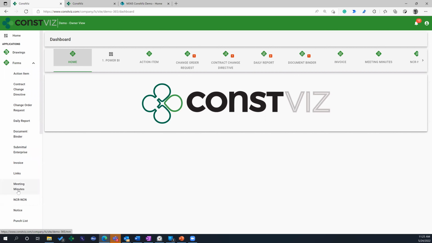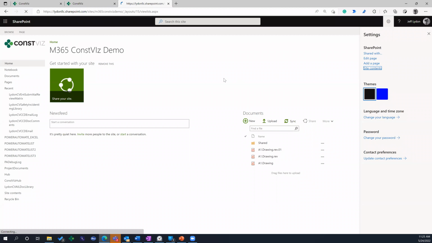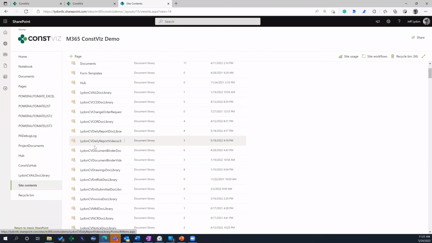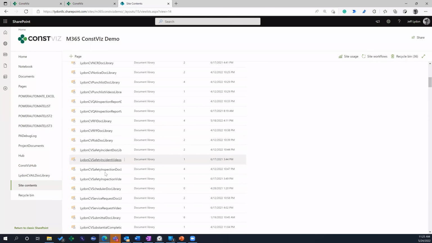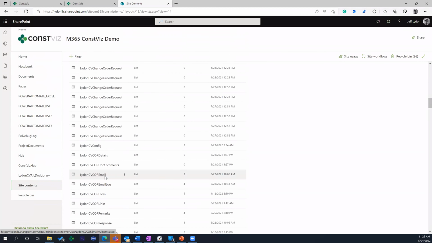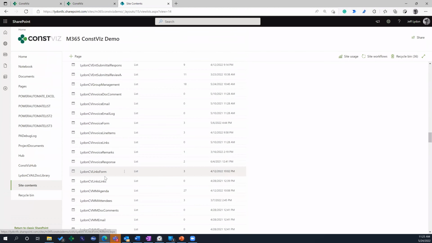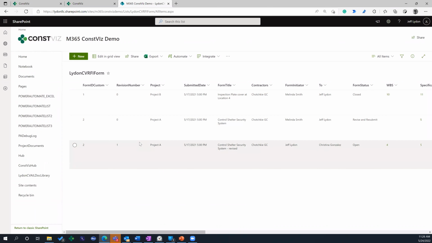If I want to go into RFIs, I would go in the RFI app and I could see it. But if I pop over here real quick and go to site settings, when we deploy our apps, what happens is it creates libraries and lists inside the SharePoint site. So these are all inside your tenant, inside SharePoint, and you can see that these are all the document libraries, and here's all the lists. If I want to look at RFIs, if I come down here and go to RFIs, we get a ton of apps in here, but let's say RFI, there are 3 forms in here.